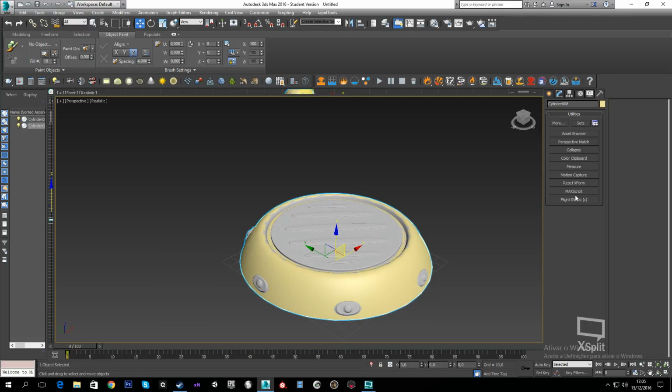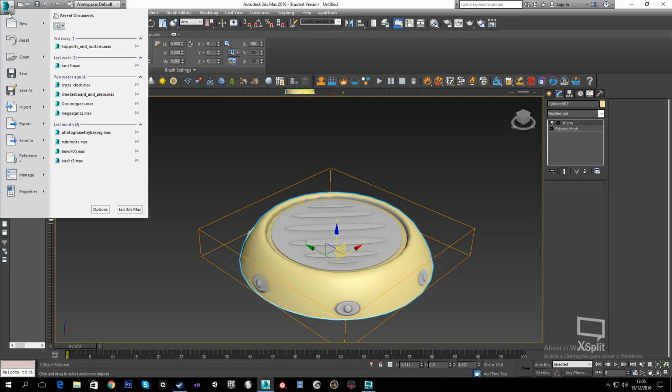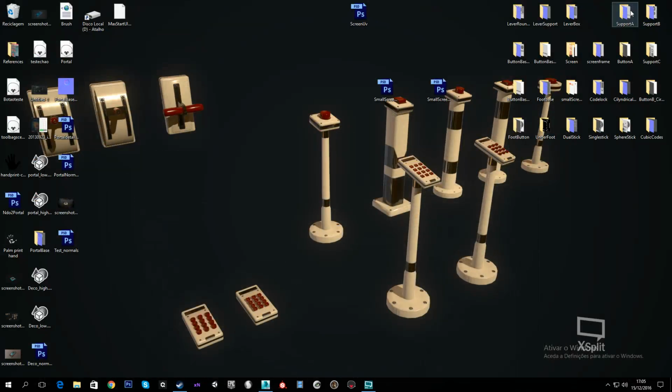I'm just going to add a Reset XForm to each one. Reset, yeah, that's okay. If we go to the modifiers tab, you should see XForm, so it doesn't have any kind of scaling errors. Then we export selected to an FBX file.